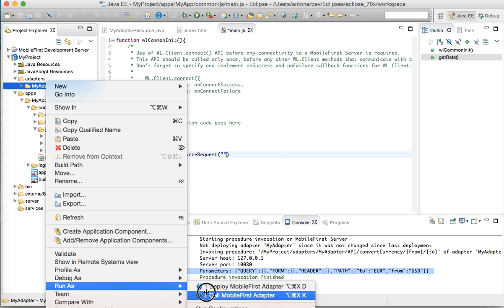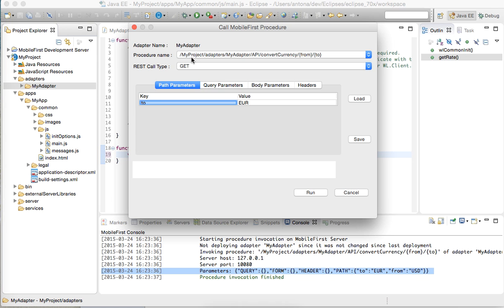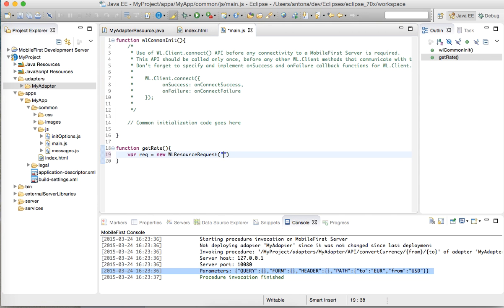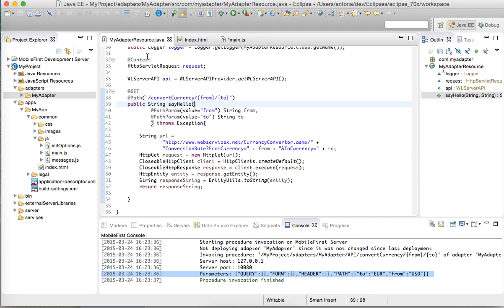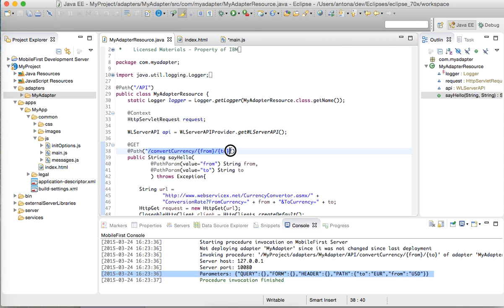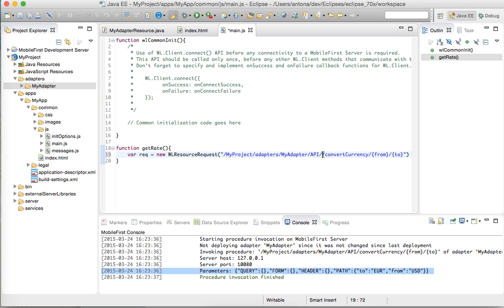Now we need to specify the URL to our service. So if I run this again, you can see this is the URL: my project, adapters, adapter name, whatever I specified in my adapter API, convert currency, from/to. So this is the long URL I need to specify. So /adapters/my project, nope, it's the other way around, /my project/adapters/my adapter/API, right? Let's just paste this. /convert currency, USD, Euro. Okay, and I also need to specify the method I'm using.